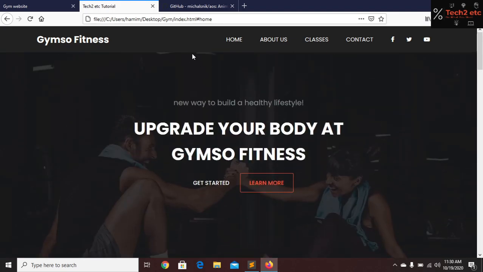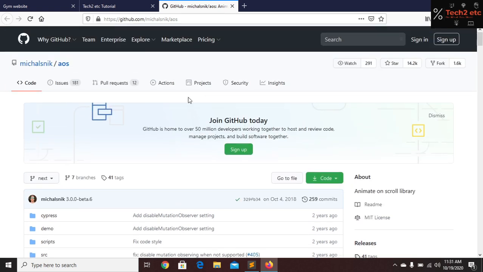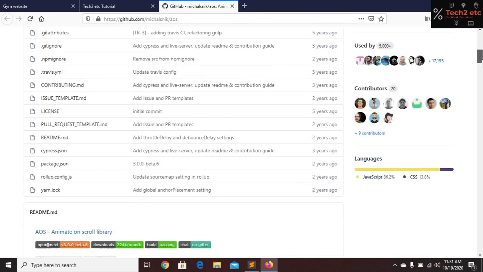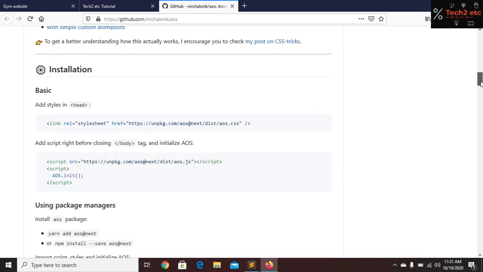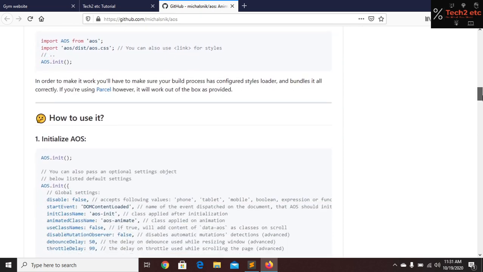So for doing this, we have to go to a GitHub link. So here you can see that this is our GitHub link. This is AOS, it means animation on scrolling, AOS. And don't worry guys, I will give this link in our description, and you guys can find it here. And here this is the GitHub link, and here you can see that we have some basic structure and basic information for working on this effect.